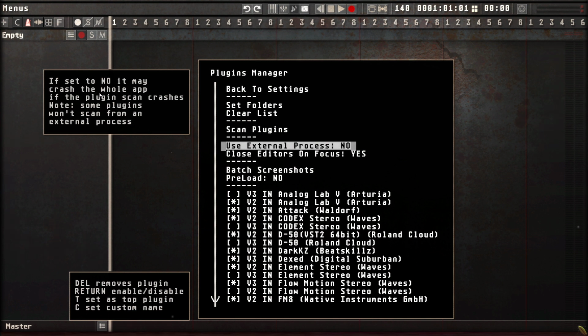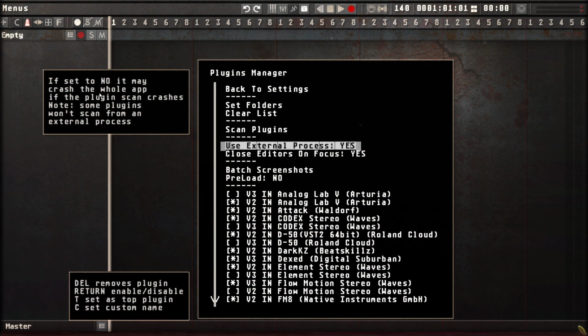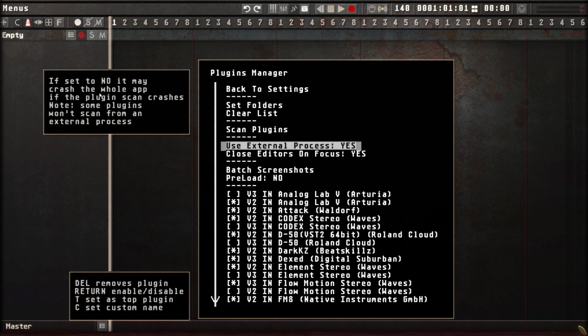And it's best to use the external process first, because without the external process, when you scan a plugin and the plugin fails and crashes, it's going to crash the whole application. And with the external process, it doesn't. So it just continues scanning. So you have to do it 2 times just to be sure that you got everything.